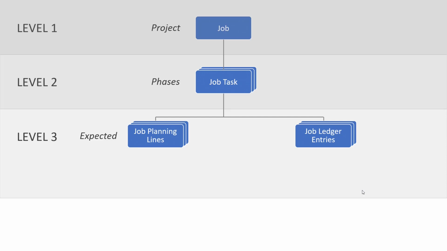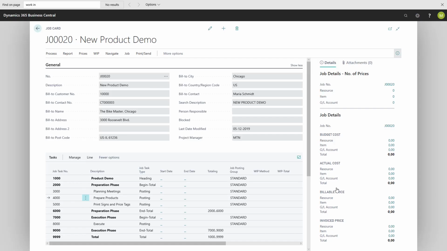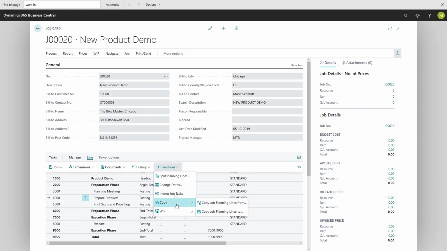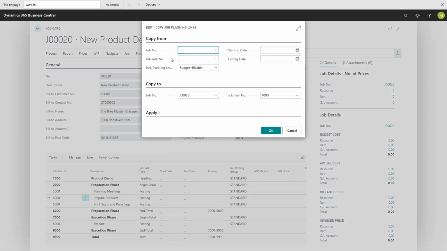Job planning lines are at the third level of the job hierarchy. If we go to the application, in the application I have opened the job card. In order to save time, I can choose to copy job planning lines instead of creating them manually. I can do this by choosing the line to which I wish to copy the planning lines. I will choose this one and choose the copy. I can copy job planning lines from a job to this one, or I can copy the lines from this one to another job. I will choose to copy from. I will just copy from the same job number.